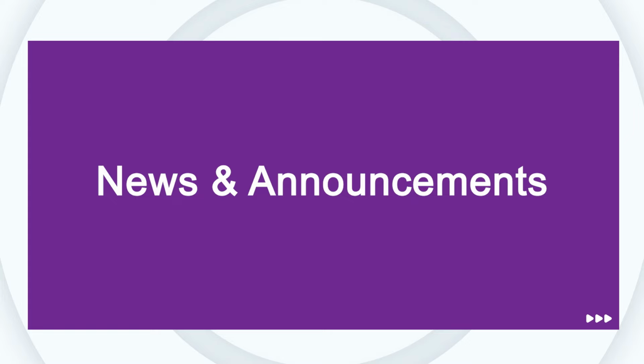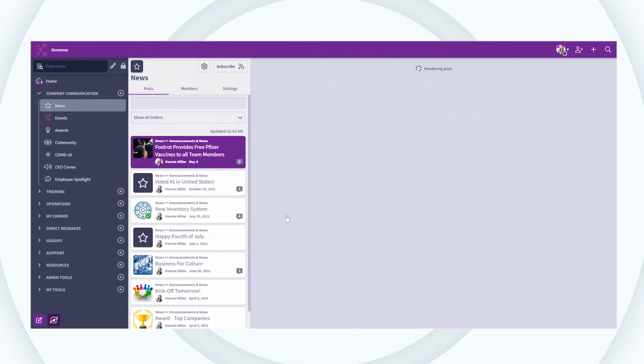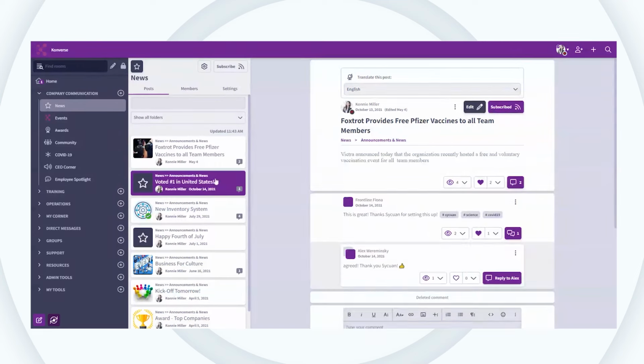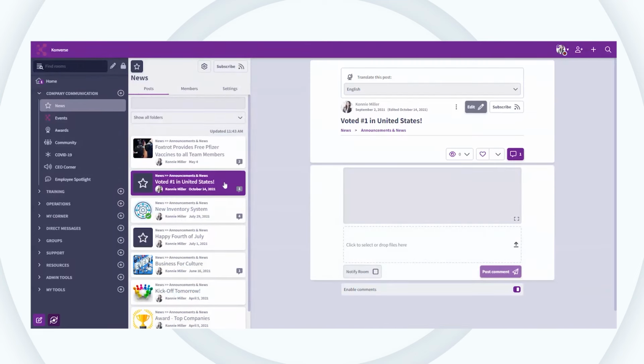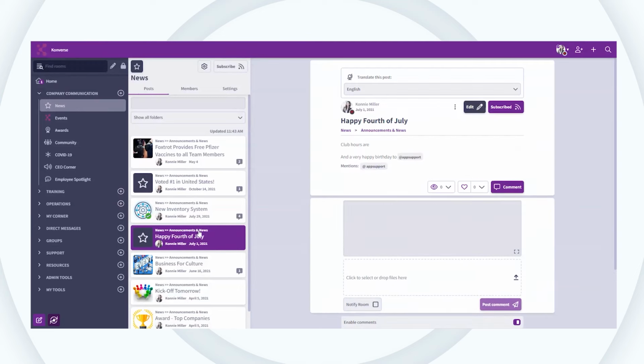So this is a way for individuals within an organization to push information out to their entire organization. So it can be things like vaccines are being put out, or hey, our organization's been voted #1 in the United States, or hey, happy 4th of July to everybody. Different pieces of content that can be pushed out that you want your entire organization to see.